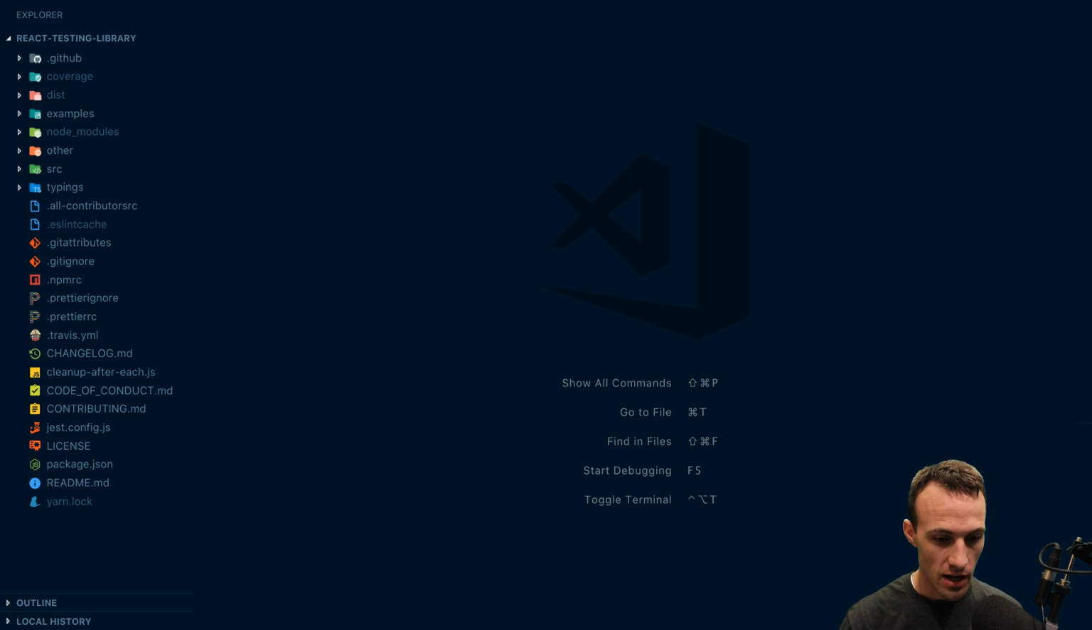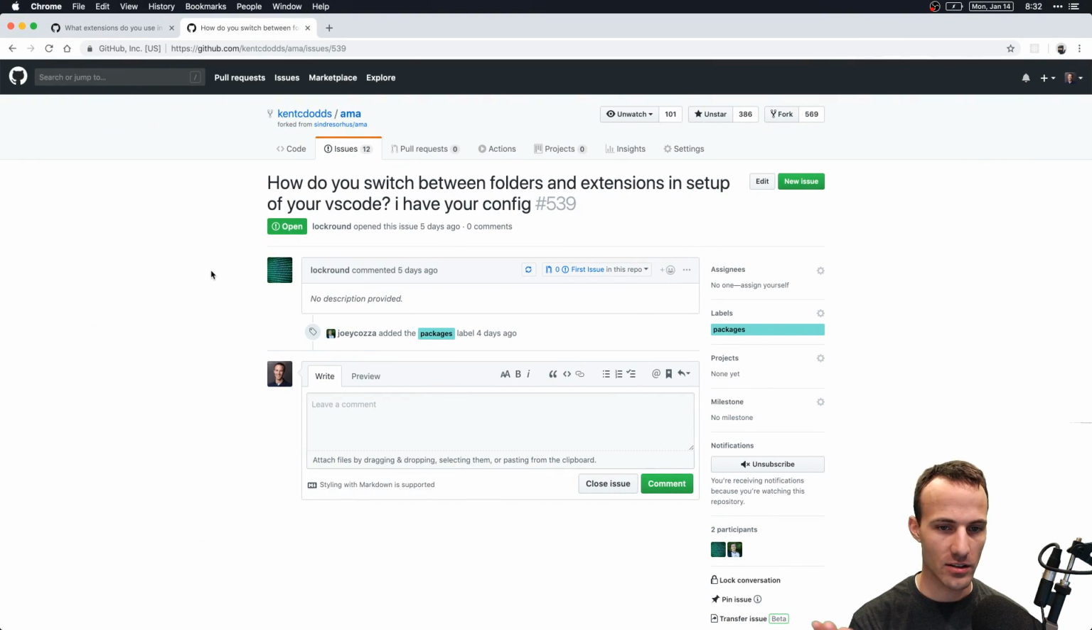Yo, yo, yo, everybody! So today I thought I'd show you some VS Code stuff. I pulled up the React Testing Library locally, and I'll just show you some things that I do with VS Code. Specifically, somebody asked on my AMA, how do you switch between folders and extensions in your VS Code setup?